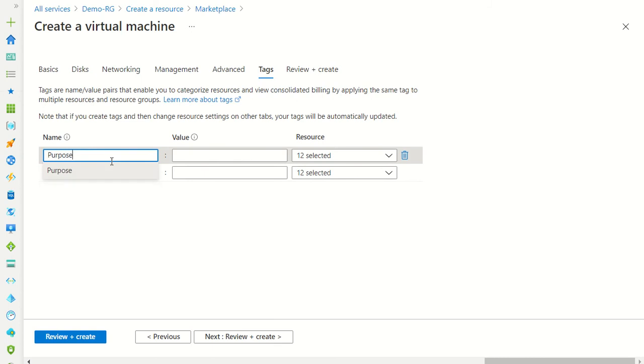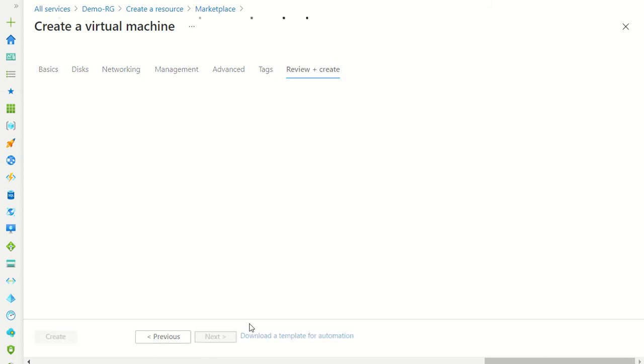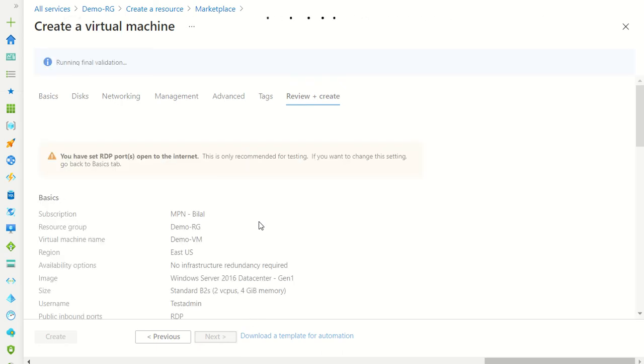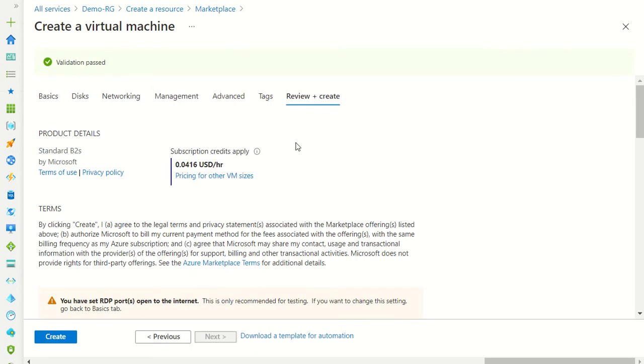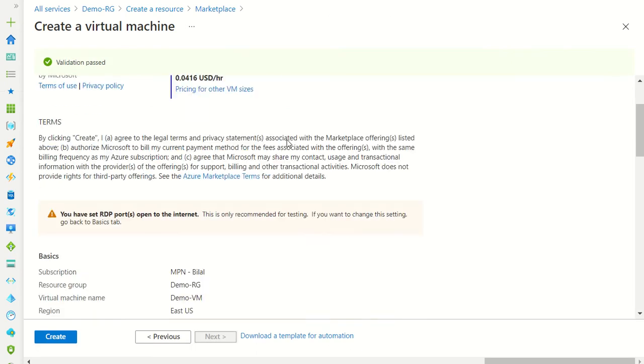Purpose must be added in tags. It gives you very handy information before going into details, like which VM is associated for which specific reason. It's always good to have tags. So once this validation process passes, we can create our resource.